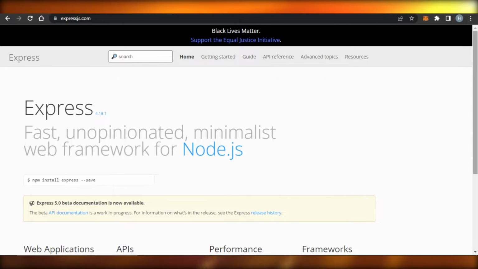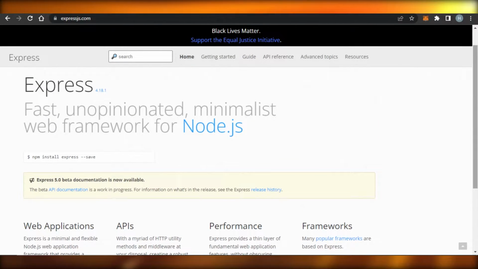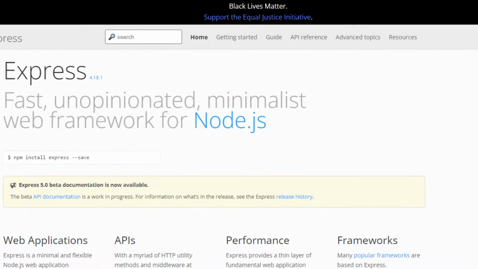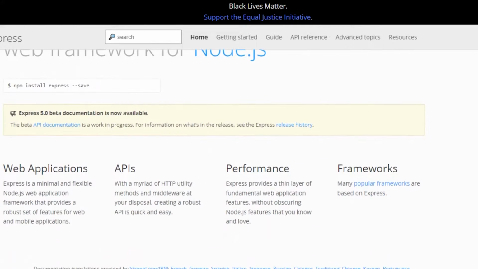Hi guys, welcome back. Today I'm going to be giving you a tutorial on Express.js, how to get started and what the basic features and tools we get on Express are. So let's get started. First, you can go to expressjs.com and you will get to this platform right here.